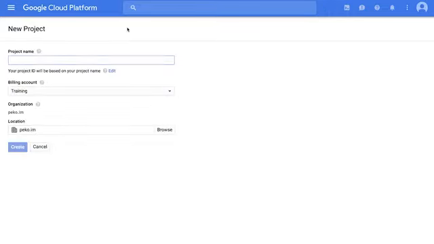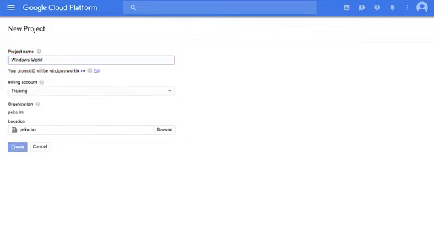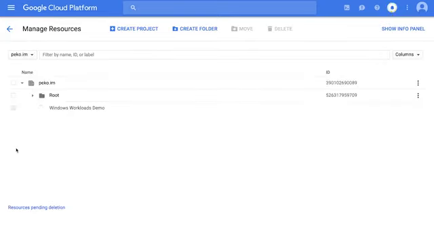Now I'm looking at the New Project form. I'll just enter a project name. For this demo, I'll name the project Windows Workloads Demo. You should see that a project ID has been created based on my project name, but with lowercase letters and dashes replacing uppercase letters and spaces. Next, I'll click Create and the project will be created. I'll pause the video for a few seconds while the project spins up.